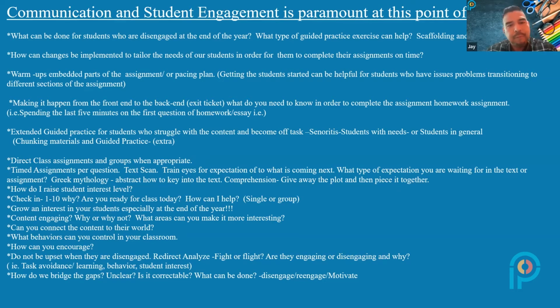Making it happen from front end to back end. I really didn't do too many exit tickets, but when they're lost, exit tickets and things like that are so important. What do you need to do in order to complete your homework assignment tonight, right? Spending the last 5 minutes on the first question of the homework or essay or math problem. What part of the homework scares you the most? Why? Let's get it started. Let's do it together. So it's not such a big situation at the end.